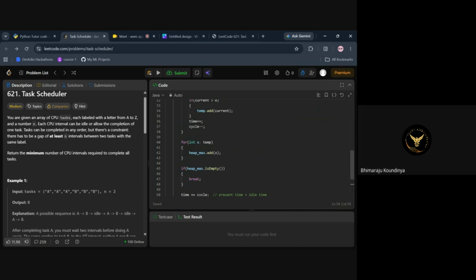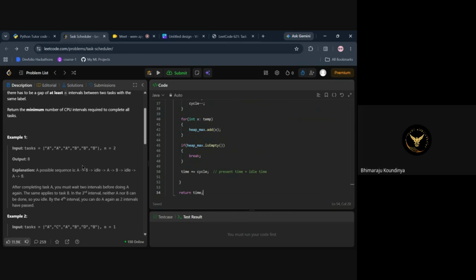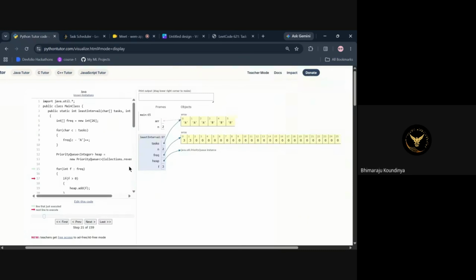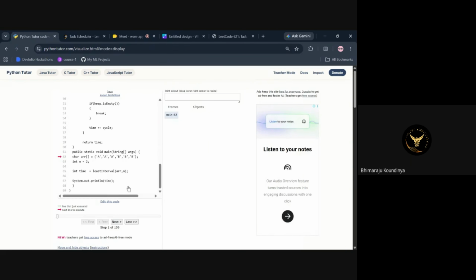So what does time mean? It's basically the total of the tasks executed. So A, B, idle, and again A, B, idle, and then A, B would be executed, and the time we will receive is 8, because each task approximately takes 1 unit of time as mentioned. Okay, this is the dry run.